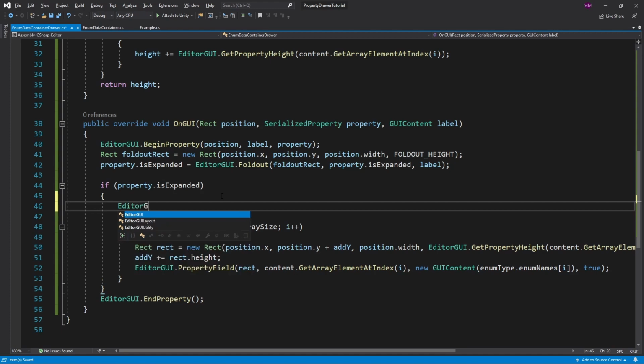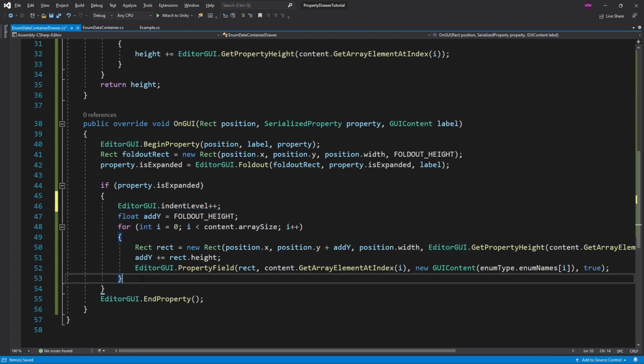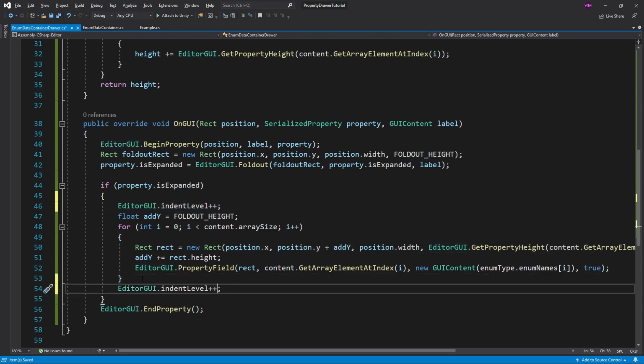EditorGUI has a static variable called indentLevel, and if we want to increase the indentation of everything we draw, it's as simple as incrementing this number. If you want to, you can decrement this again after you're done drawing, although it's not strictly necessary in this case, as we won't be drawing anything more, and Unity handles resetting it between OnGUI calls.